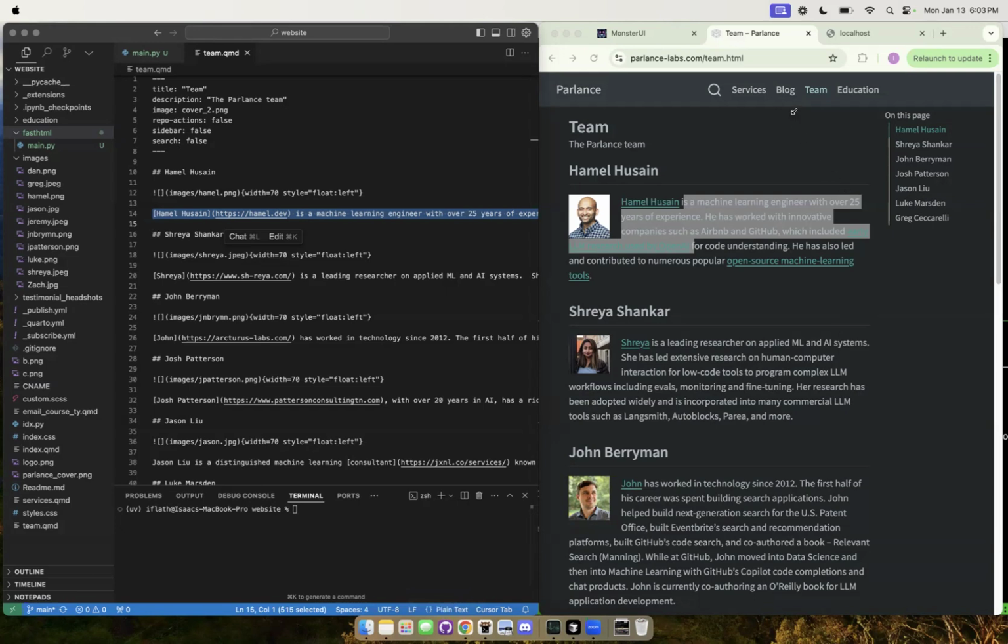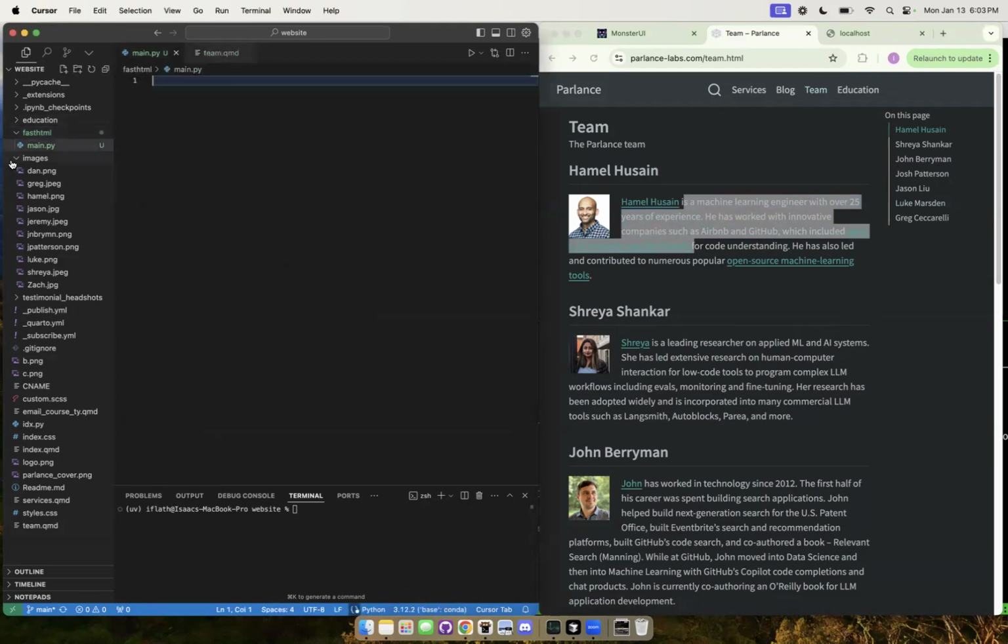All right, so this is Isaac and Hamel, and what we are planning on doing today is start working on the Parlance Labs website, Hamel's website, and work on converting that to FastHTML and seeing how that looks to build. So first things first, we've got a FastHTML folder with main.py. It's an empty file. We're going to be using MonsterUI for the transition.